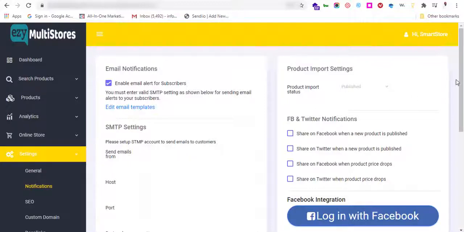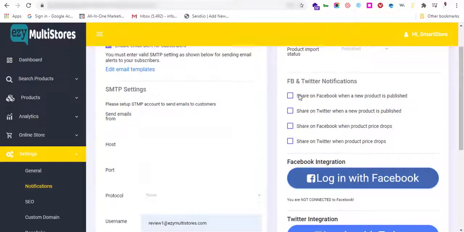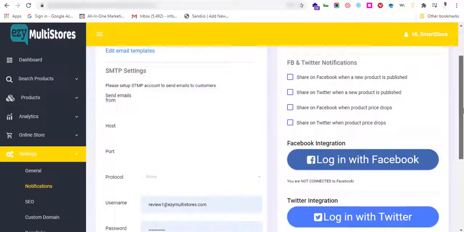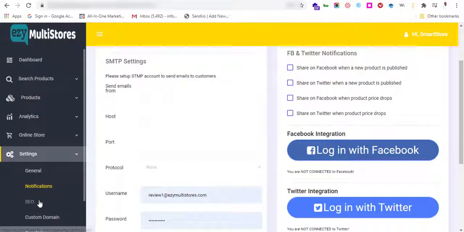And of course, within your product import settings, you also have options to set your Facebook and Twitter notifications. You can share on Facebook when a new product is published. You can also share on Twitter when a new product is published. You can share on Facebook when a product price drops. You can also share on Twitter when a product price drops. So this also helps to carry along your store followers to help them know what is happening with your store. It also helps you to grow your followers and engagement on your social handles for your stores. And of course, you can set your SEO on your store as well as your custom domain.